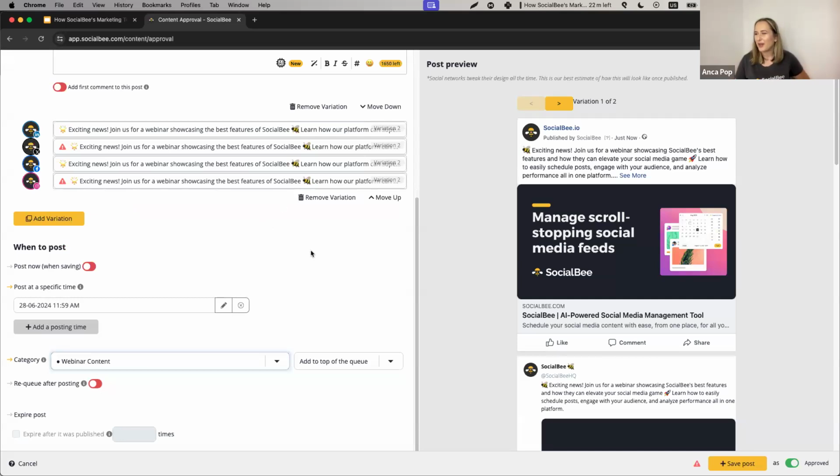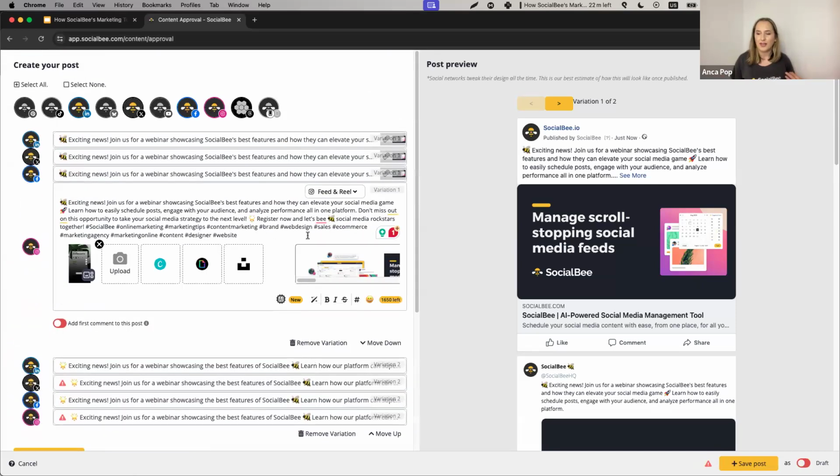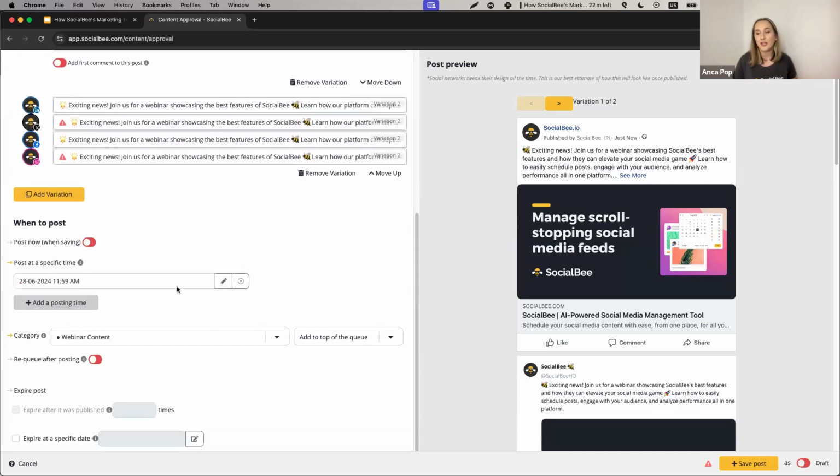And since it's not quite ready, I'm going to set it as a draft. That way we make sure it doesn't get published before the right time. So if I wanted to publish multiple variations that I have here, I can requeue my content by toggling this on. So essentially allowing myself to publish the same post multiple times.